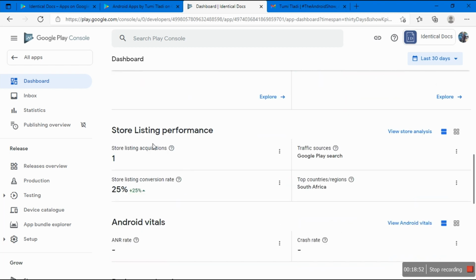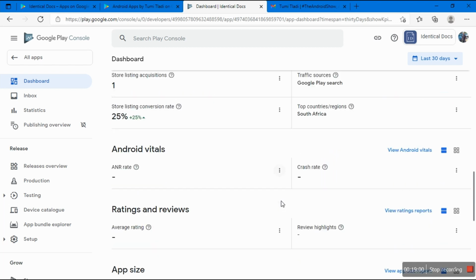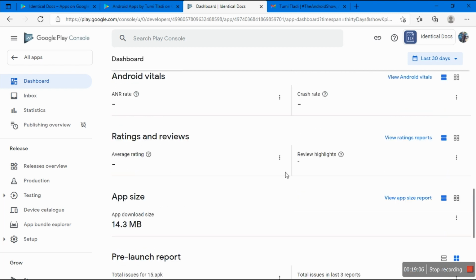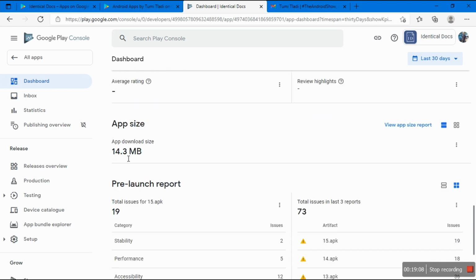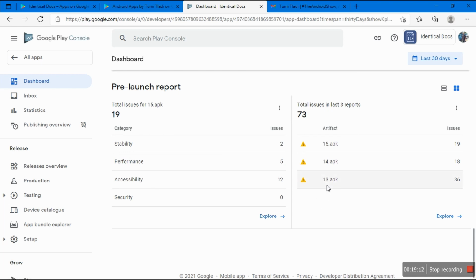So there's store listing performance, and then Android vitals, then traffic source, top countries, crash rate, Android not responsive rate, ratings and reviews, and then you can check the app size, and then the pre-launch report. This is something critical. I have pushed a lot of APKs, and they will tell you how many issues. I want to explore something here.